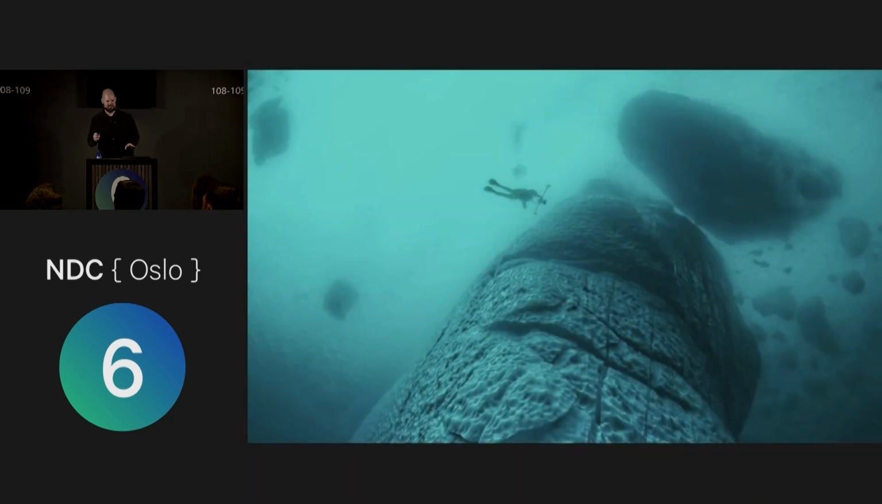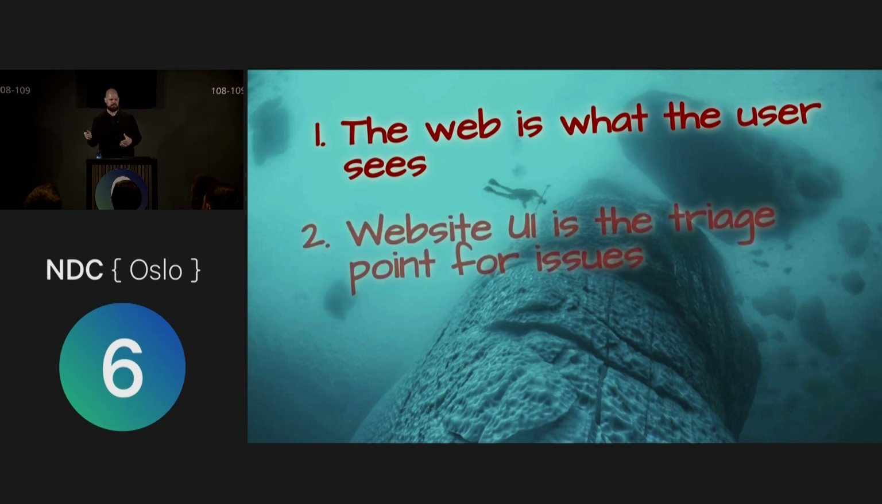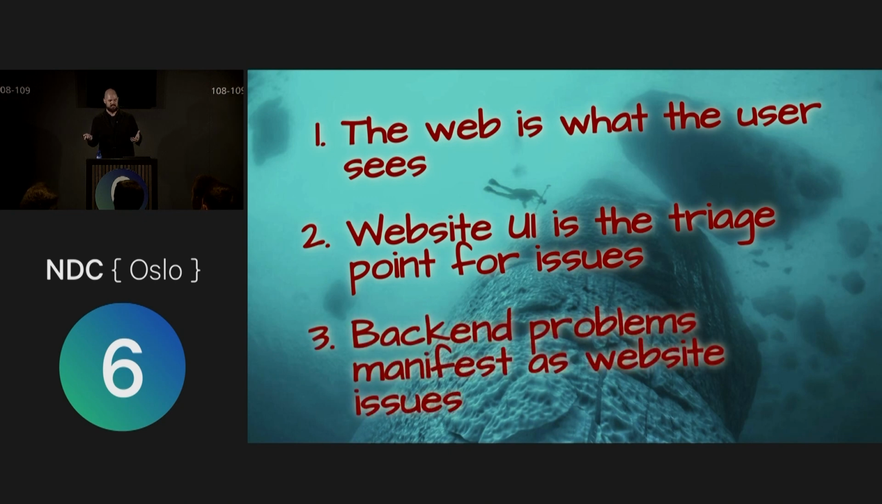So because of these things, because the client side is of paramount importance to the user, and the client side is this triage point for the problems, not only should client-side monitoring be part of your monitoring and observability efforts, I argue that it is the most important thing you should monitor.